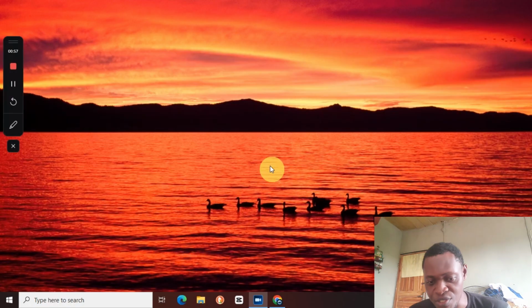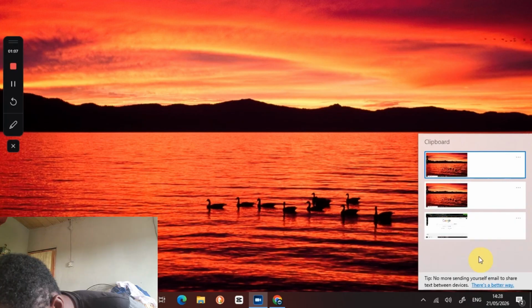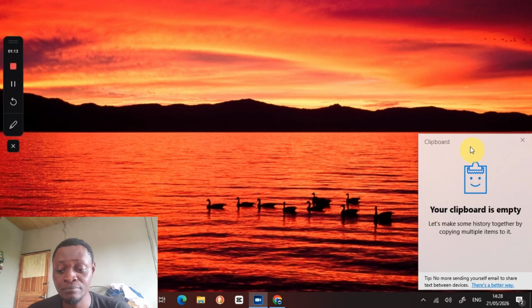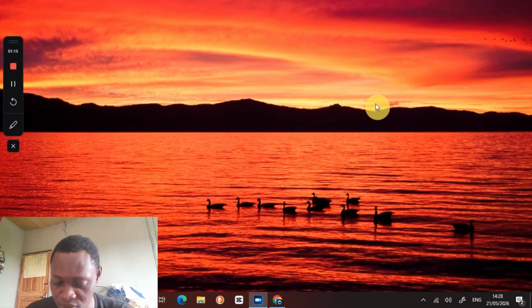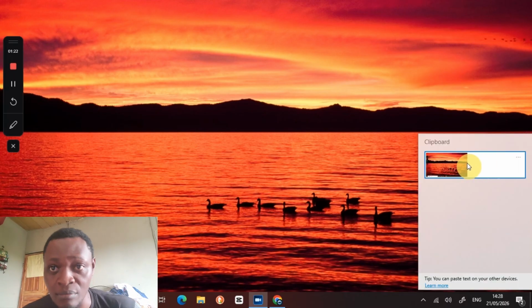Now, if you press Print Screen, how do you confirm you've taken a screenshot? You press Windows key and V, which shows what is on your clipboard. Now you see I have so many things on my clipboard. Let me go ahead and delete everything. Now I have deleted them. Let me take another screenshot. I'm going to press Print Screen and then Windows V. Now you see I have one thing displaying.